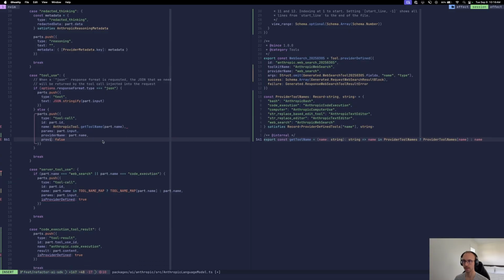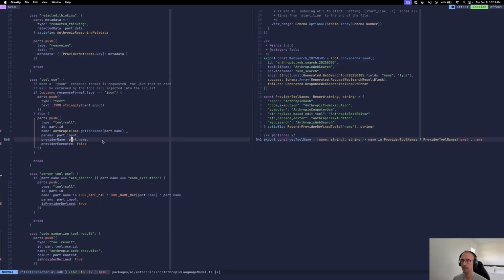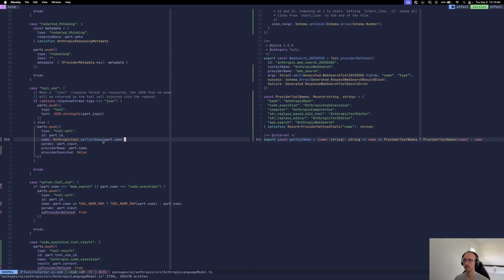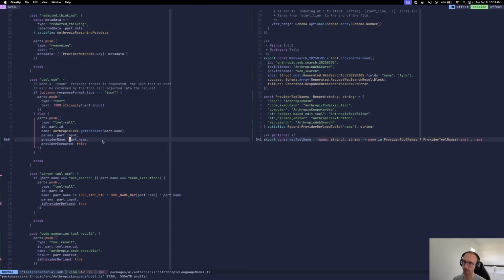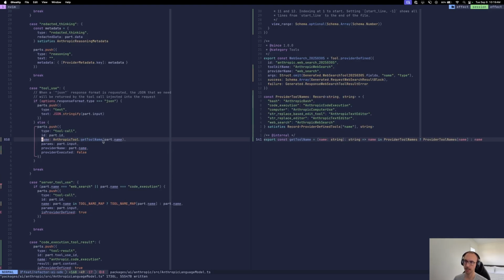Oh yeah, we change this to provider executed. So what basically this allows us to do is we preserve the name returned by the provider here, but the actual tool name that we want to use is here. And by doing this little helper method, we can check if the name is in our provider tool names and return it. Otherwise, we just get the name back.